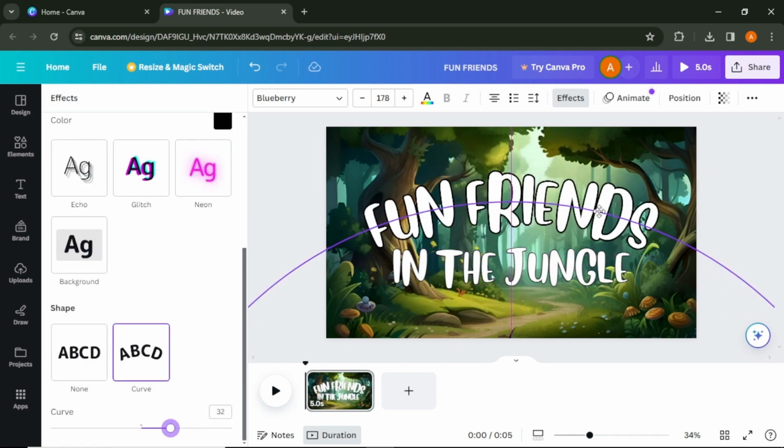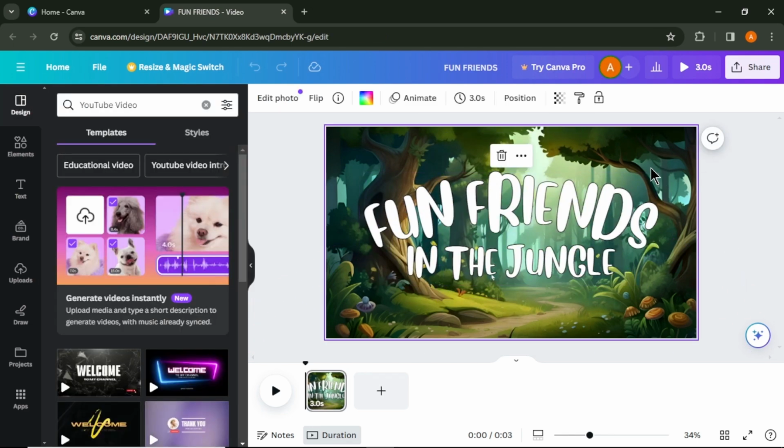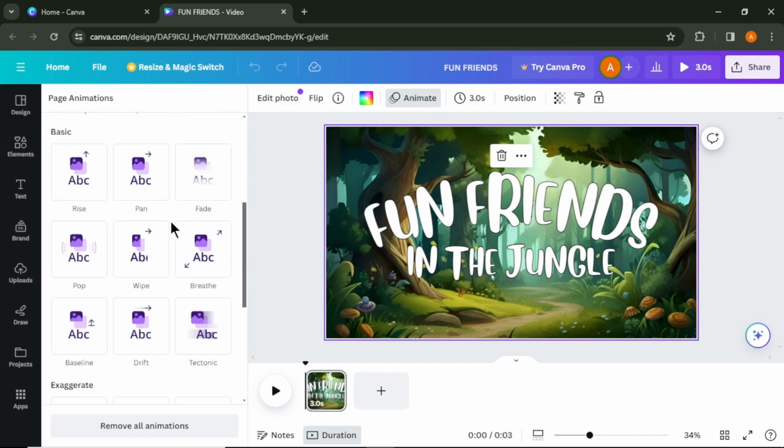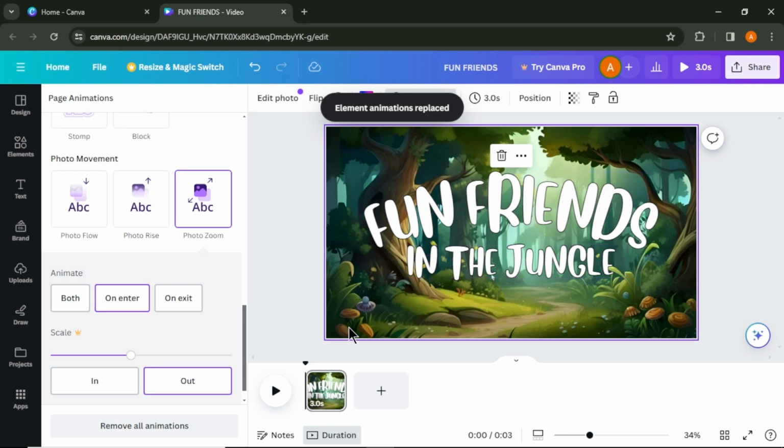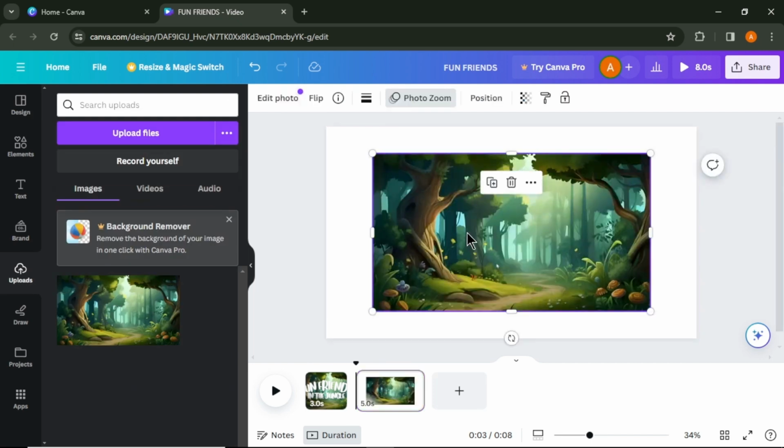Now let's animate our text and the background. Select the image, click Animate and choose Photo Zoom. Do the same for the text. Our opening scene is ready. Now let's continue to the animation part. Add a new page, upload our background image.